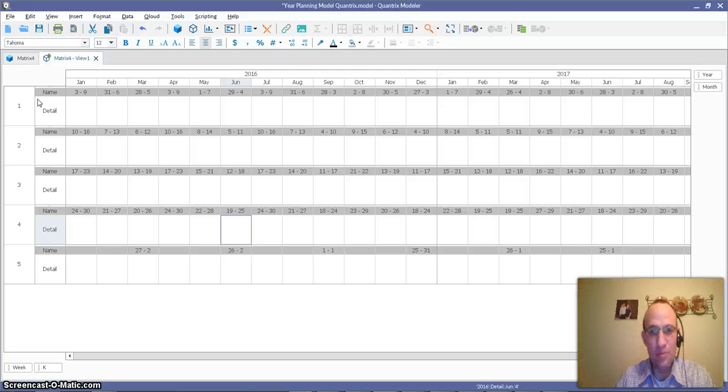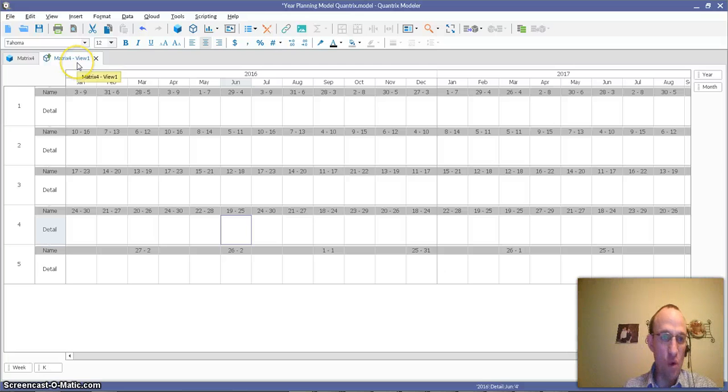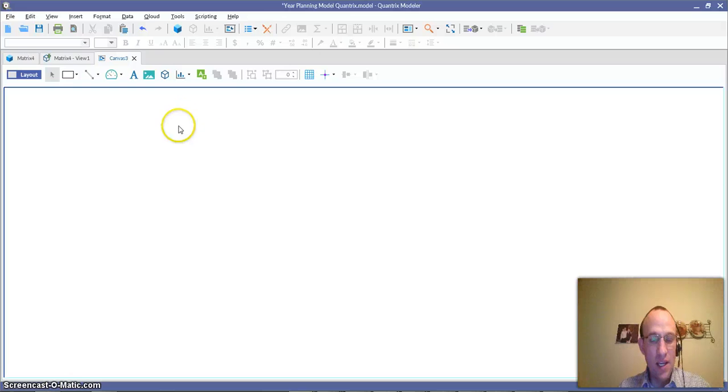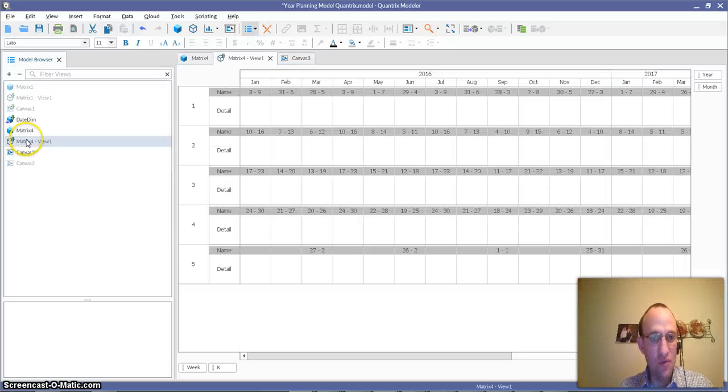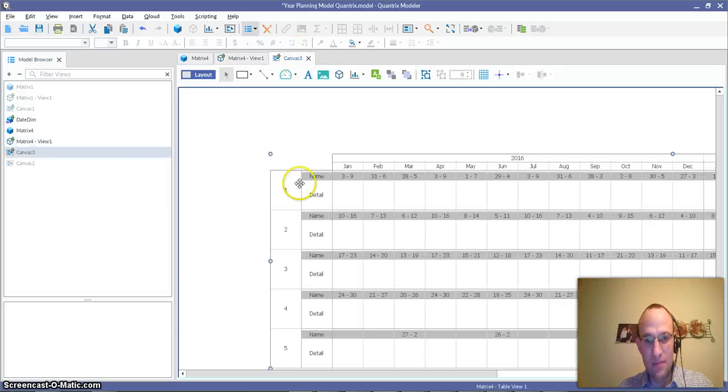So there may be a lot of clicking and maneuvering today, but I hope you'll bear with me and maybe you'll learn a thing or two about Quantrix Modeler that you didn't know you could do on a canvas. So what I would do is take this Matrix 4 view that I created last time, create a new canvas, open up my model browser, and drag in Matrix 4 view to the canvas like so.